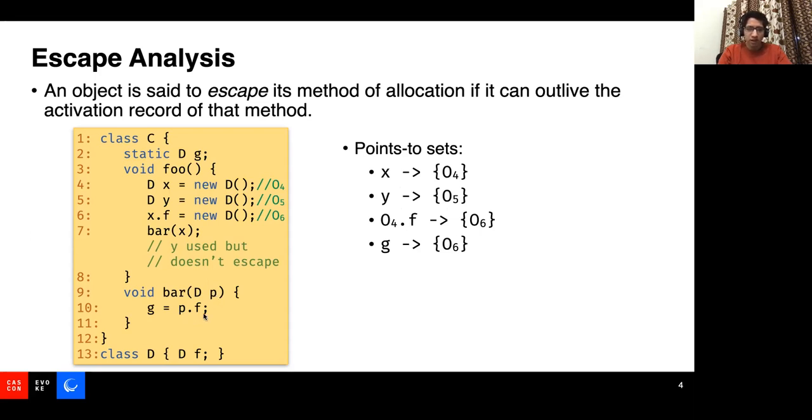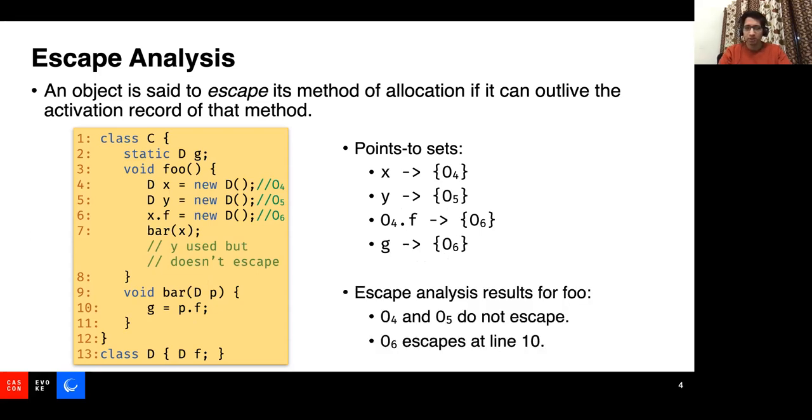And if I do P.F and assign it to G, then essentially I'm making the object O6 be pointed to by the variable G. Based on these points-to sets, now I can compute the escape analysis results for, let's say, the method foo. If I do that, I would find that the object O5 is just reachable from a local variable of foo. So O5 does not escape.